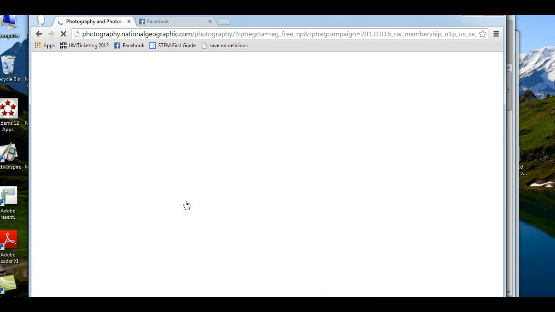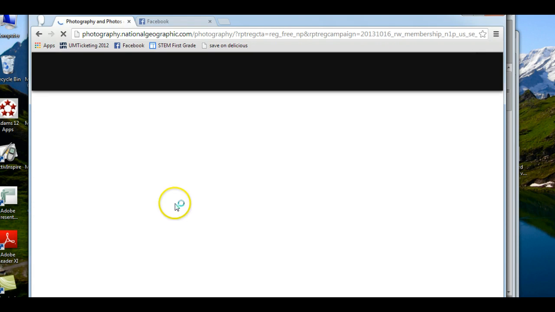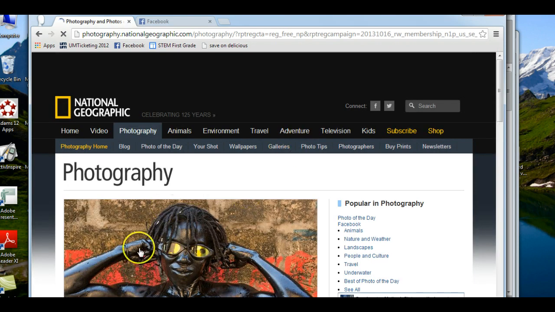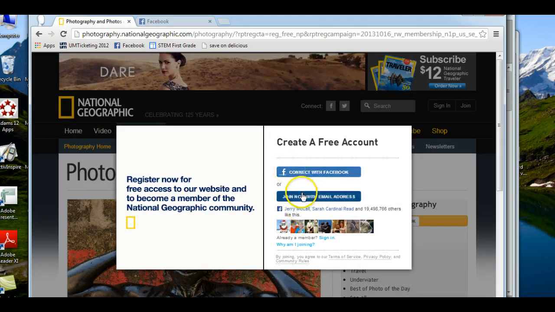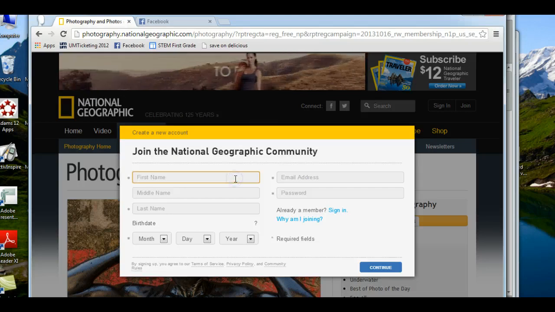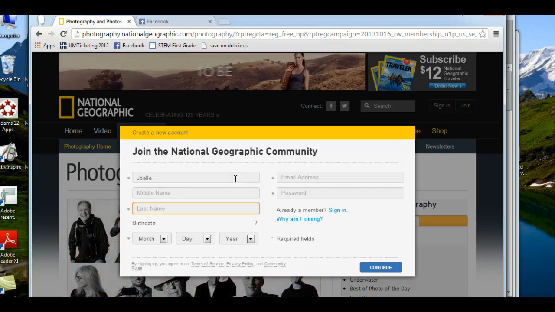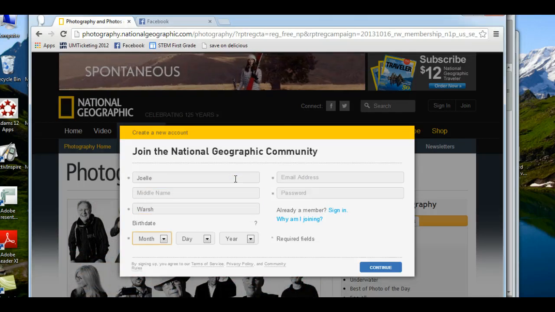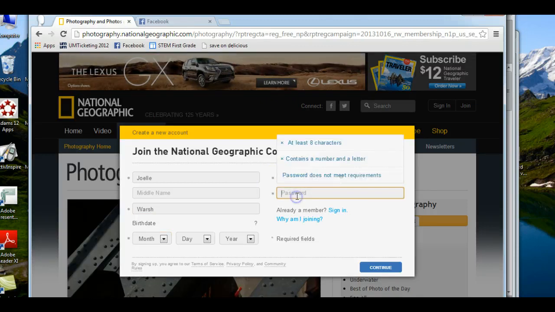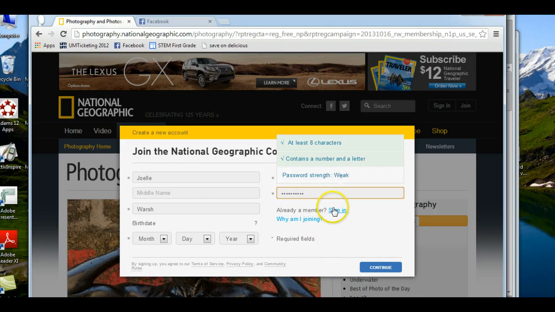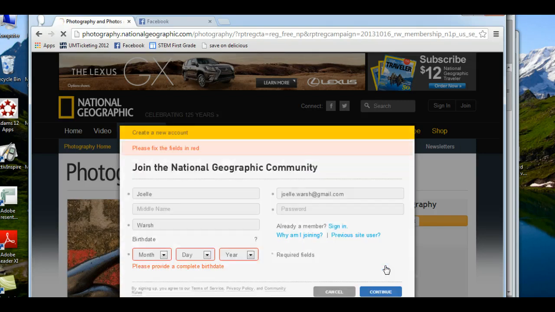So if I go to create free account, it's pretty basic. You can join with Facebook or join with an email address. I always just join with an email address instead of my Facebook account. Pretty simple. First name, last name, email address, and a password. And continue. Oops, I forgot to do my birthday. Sorry about that.